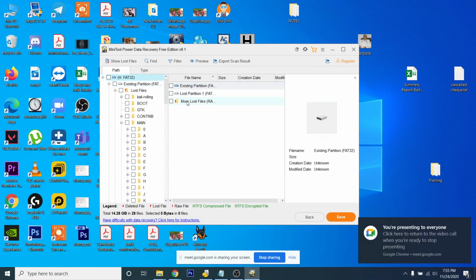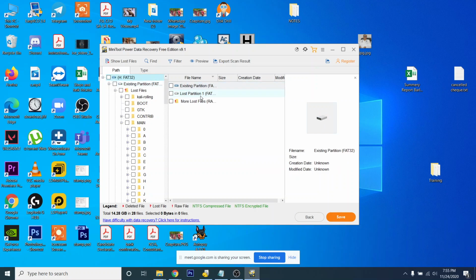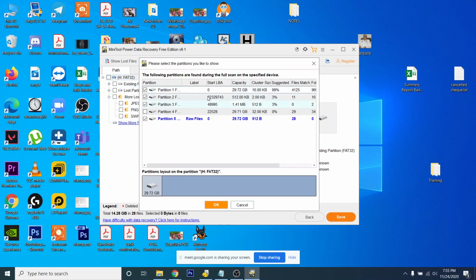Okay, so now the existing partition part is done. The lost partition part is also done. I have told you how the partition can be lost and how we can recover it. So we were on show more partitions. When I click on show more partitions, there is label, raw files, start LBA, capacity, cluster size, suggested files match.